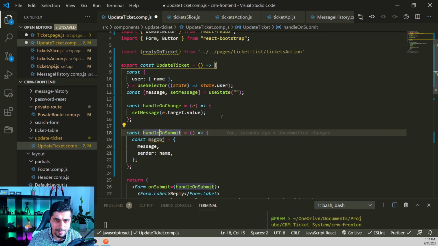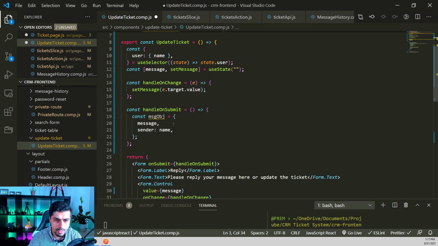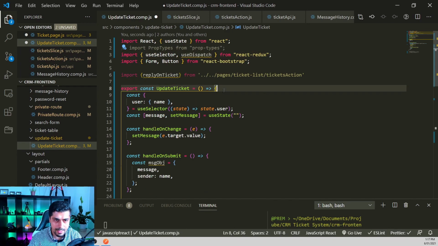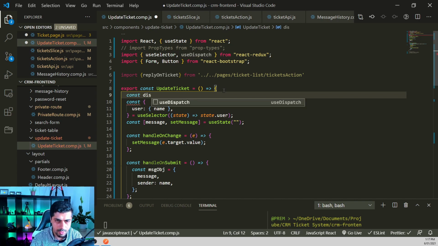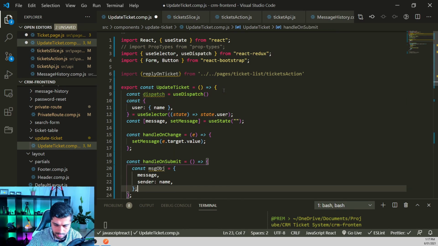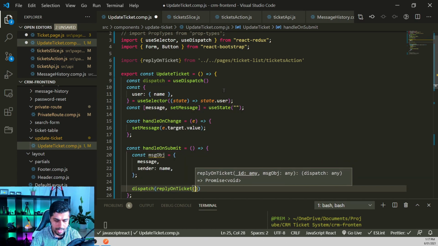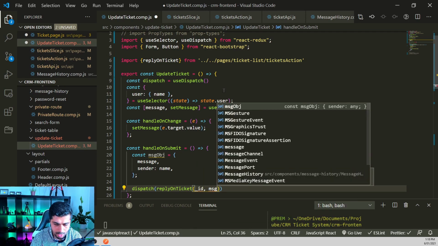So have we imported the dispatch yet? Use selector, no, we need to import use dispatch hook from React Redux, and we need to define that use dispatch is a dispatch variable, so that is easy for us to use, like so. And now go down on handle change, and here simply say dispatch the function, actually the action, and pass the ID. We don't have ID yet, and the message object.